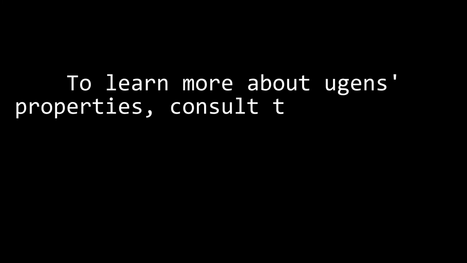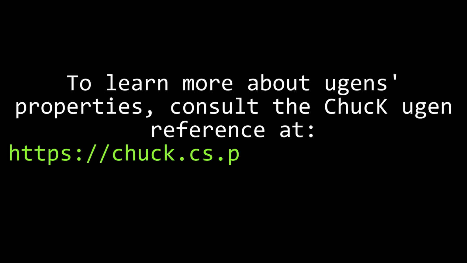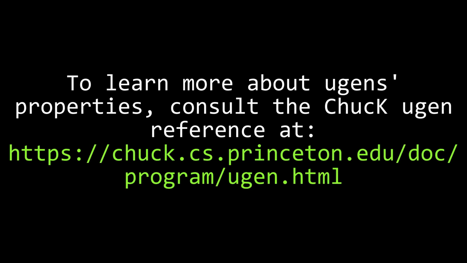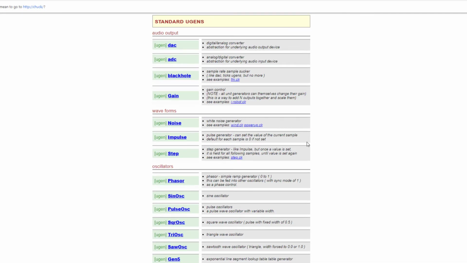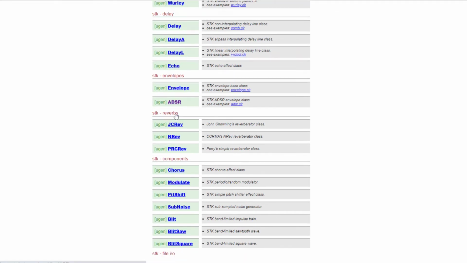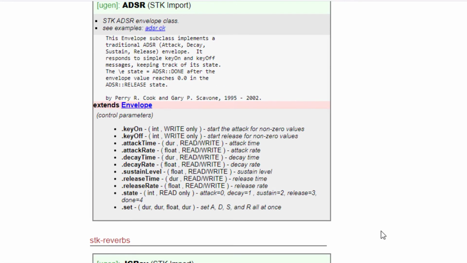You might be asking yourself, how in the world did I figure this out? The answer is that it's in the UGen reference online. This is the URL for that, or if you Google ChucK UGen reference, it comes right up. Then you can just scroll to each UGen to find out what its properties are. One thing to note is that, hey, .value isn't listed under adsr.